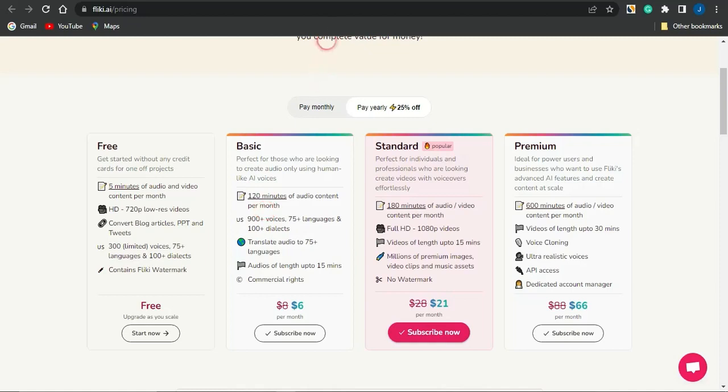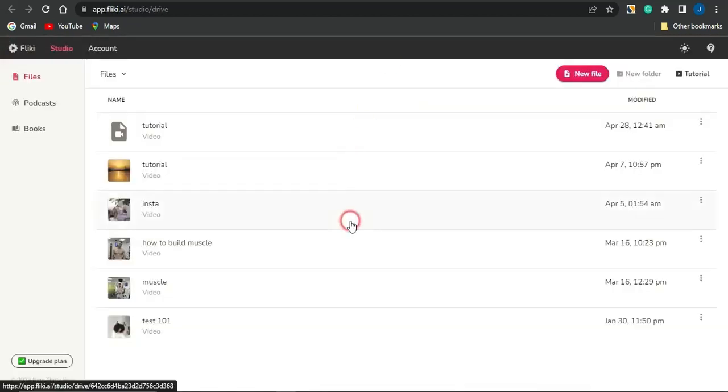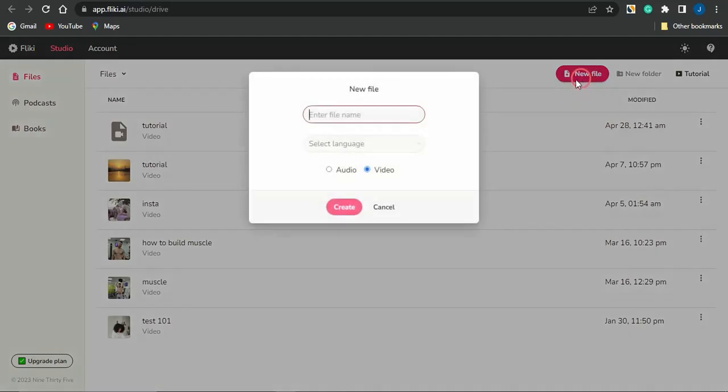Once you register for the free plan, like you can see here, I'm on the home page of my Fliki AI account. Once I click on new file, I could give my file a name. Then I could select the language and select the type of video I intend on creating, whether video or audio. I'm going to select video and click on create.